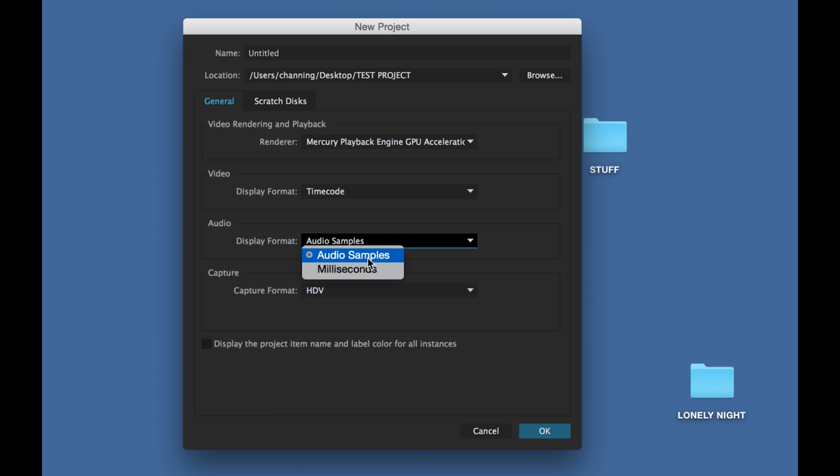But right now we're going to do audio samples, which will match the frame rate. If you're doing 24 frames per second or 30 or 60, it'll match those. So we're going to do audio samples.